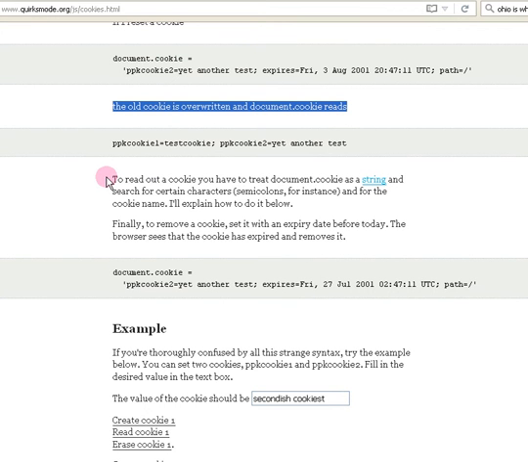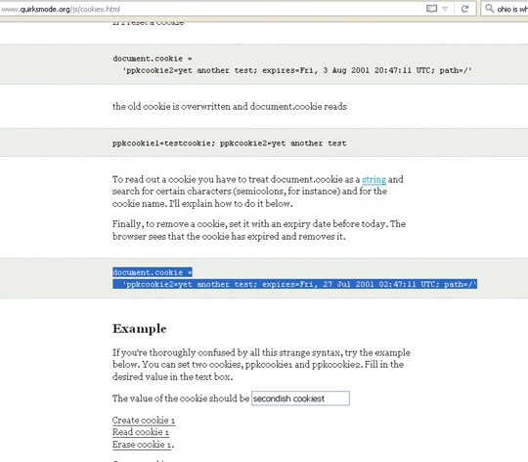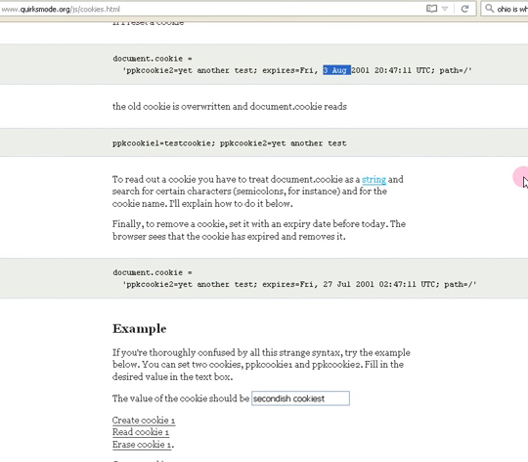To read out a cookie, you have to treat document.cookie as a string and search for certain characters, semicolons for instance, and for the cookie name. I'll explain how to do it below. Finally, to remove a cookie, set it with an expiration date before today. The browser sees that the cookie has expired and removes it. So here we have document.cookie equals ppkcookie2 equals yet another test, semicolon, expires, and provided that August 3rd was the current date, here we go backwards to a day before August 3rd. So they set this cookie to expires equals Friday, comma, 27 July 2001, with the time being 2:47:11 UTC, semicolon, path equals /.